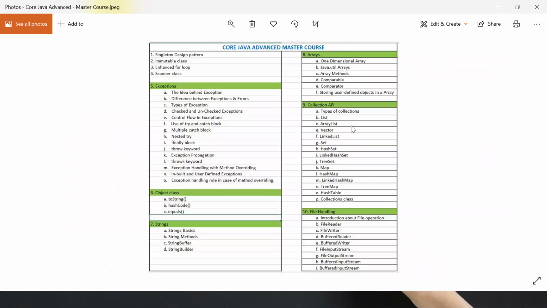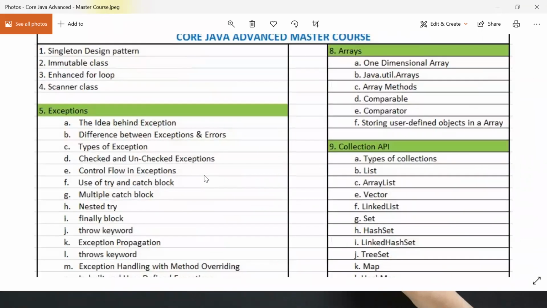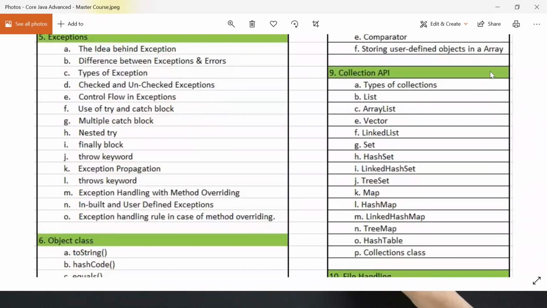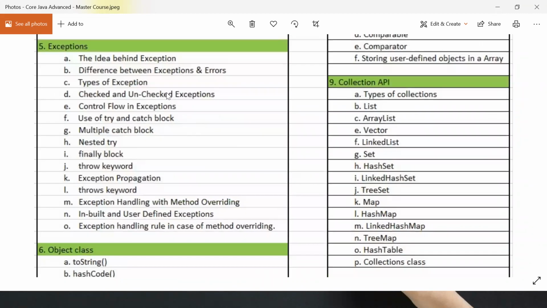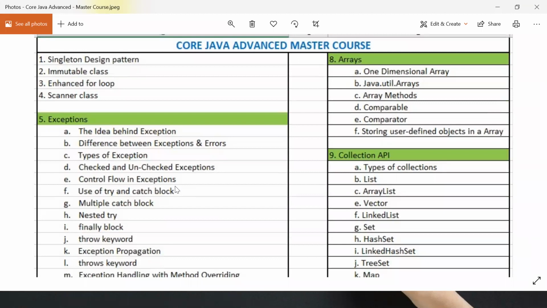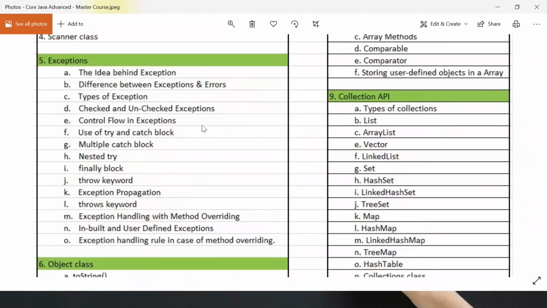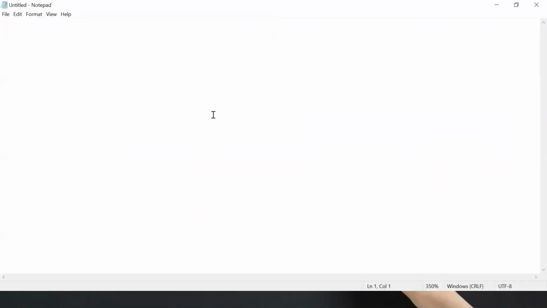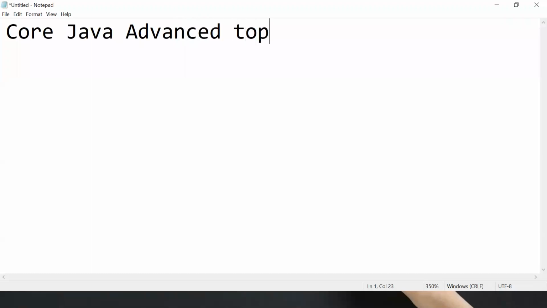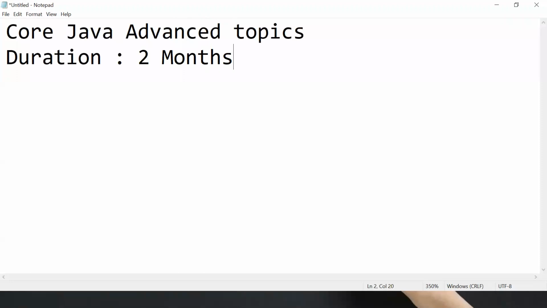Collection API, we will be covering more than 300 programs. Exceptions, more than 100. This helps you crack interviews, and if you are a working person, it helps you understand your project in a better way and work efficiently. This is a 2 months course on advanced core Java topics. I need to cover around 500 to 600 programs, so it will take 2 months.